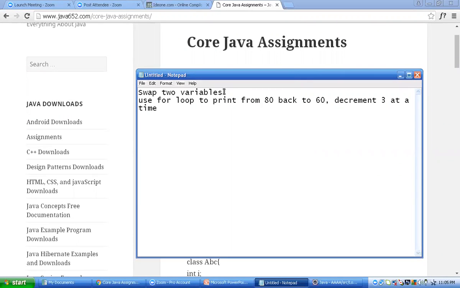If you have doubts, you can discuss with your friends, or tomorrow when you meet. When we meet again tomorrow at 8:30 online, please show me the code for this. Let it be wrong, no problem, but attempt it.